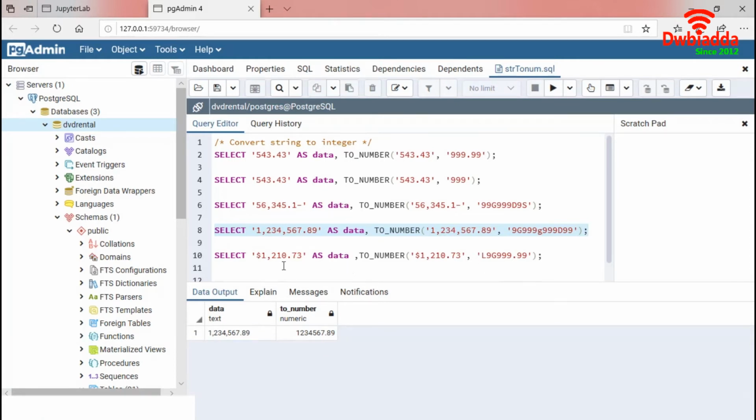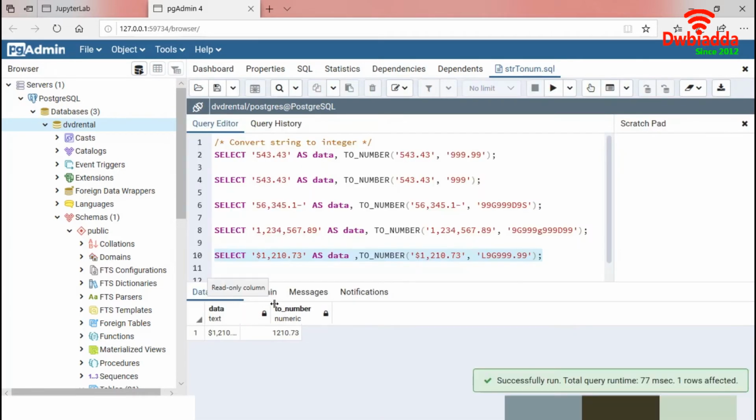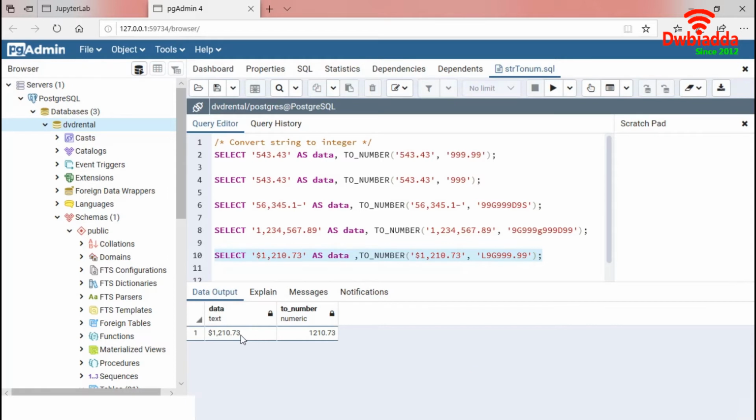Now consider the last one. This string contains the currency symbol with it, which is $. So in place of $, in the format we have to mention capital L. Then in the numeric position we have to mention 9999. The group separator will be replaced by capital G, and in position of the point we can use either capital D or the same decimal point. Let's execute this. So it converted a currency into the equivalent numeric format.